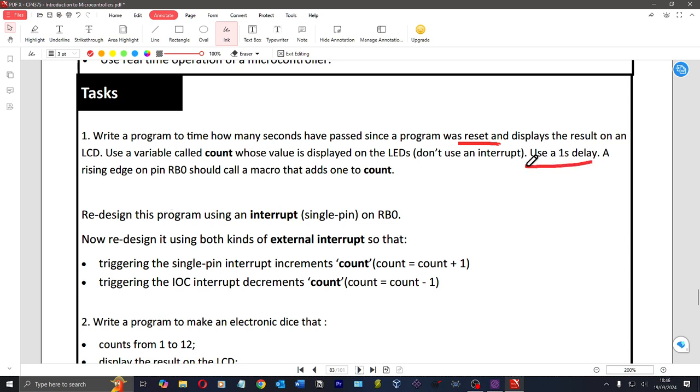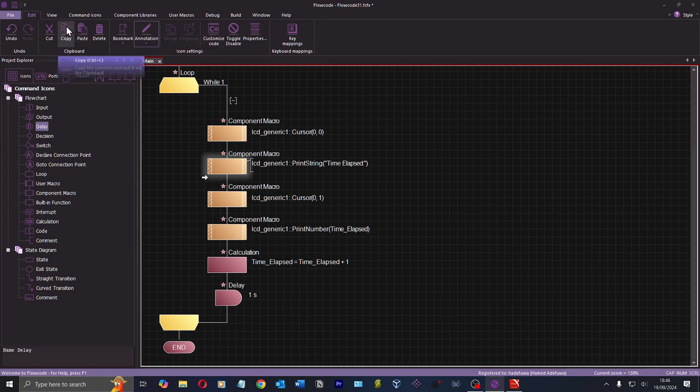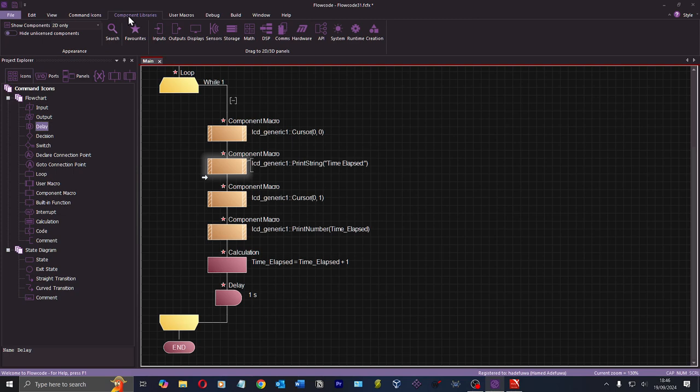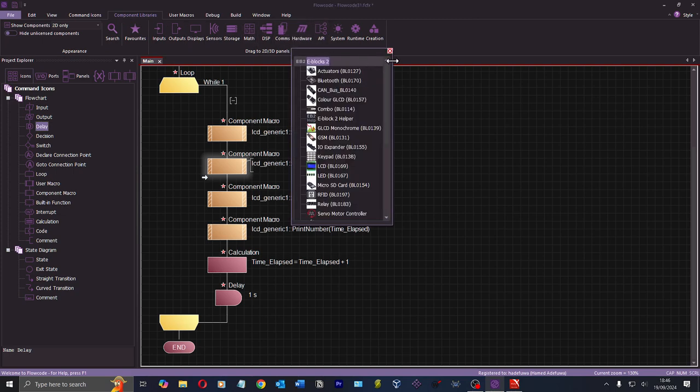Oh look, they actually tell you. Thank you. A rising edge on pin RB0 should call a macro that adds 1 to count. Mate, I have no idea. What is pin RB0? I don't know. So how do I look at my pins? I can't even remember. I don't know how to look at my pins.